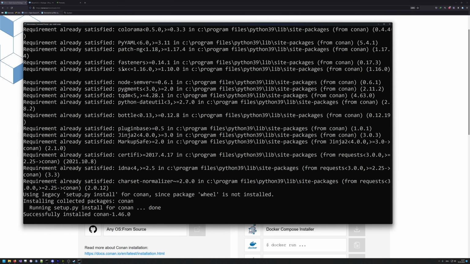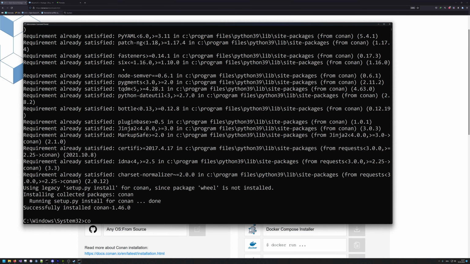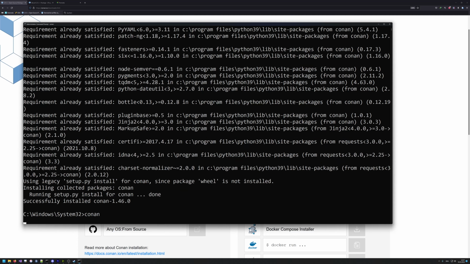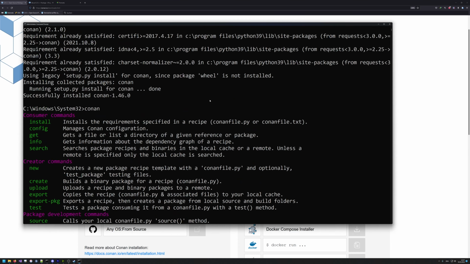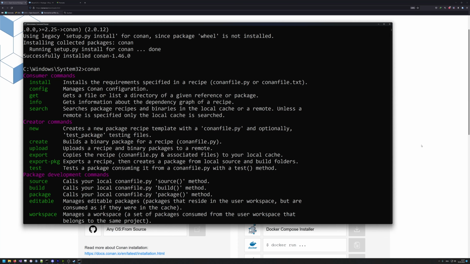It's going to be very, very fast, and it's done. Now if you type in conan, you're going to get some output. You need to make sure that your Python installation is correct, that the conan command works. So basically you need to have the Python installation directory on your path, and the Python Scripts directory within the installation directory also in your path variable to make this work. But that's a different story.